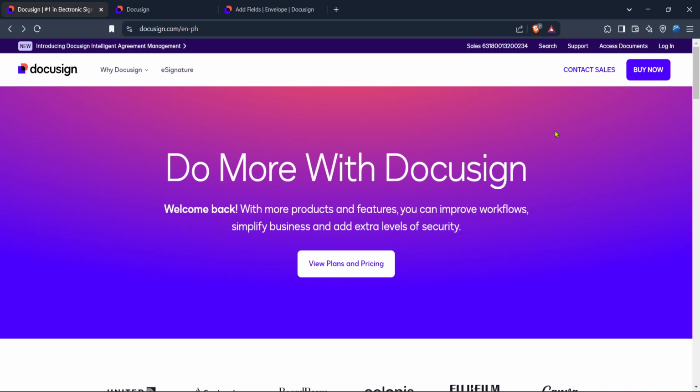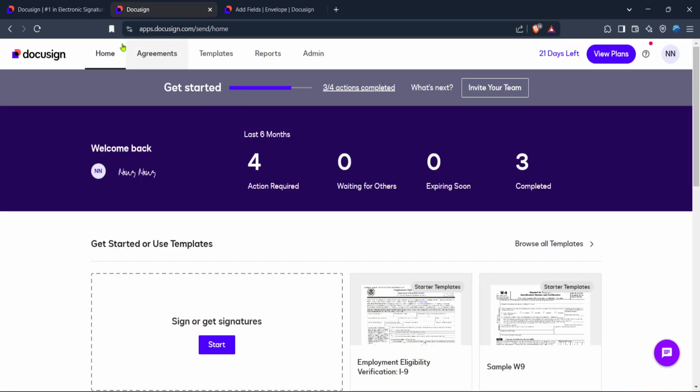Next, you'll need to log into your DocuSign account. To do this, locate the login button on the upper right corner of the page. Clicking this will take you to the login page. If you don't already have an account, you may want to sign up for one, which you can do by following the on-screen prompts. Once you've entered your credentials, click the login button. This will bring you to your DocuSign dashboard, often referred to as the DocuSign home.